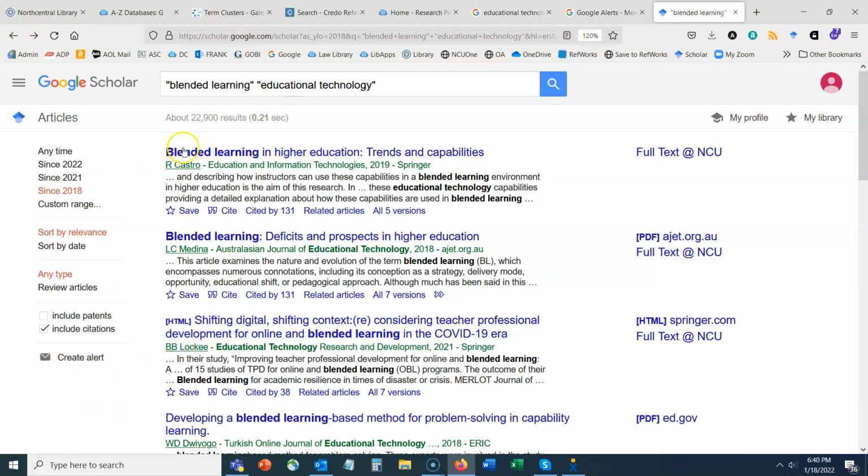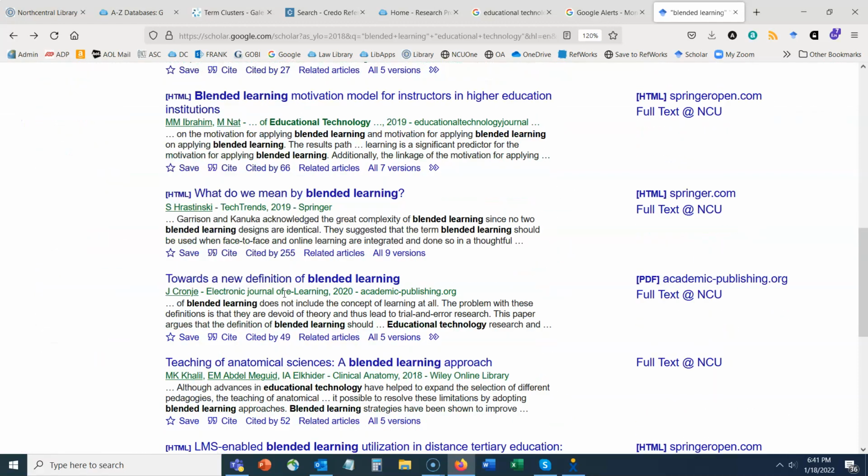You can also see here that you can look again at the citing articles for an article that appears here. So this article, even though it was only published in 2019, it's getting a lot of attention as well. So if your topic is blended learning in higher education, you probably want to pay attention to this article because it's getting a lot of traction. This one is as well. And we can scroll down and take a look at some other articles. This one's from 2019. What do we mean by blended learning? That has a lot of citations as well.